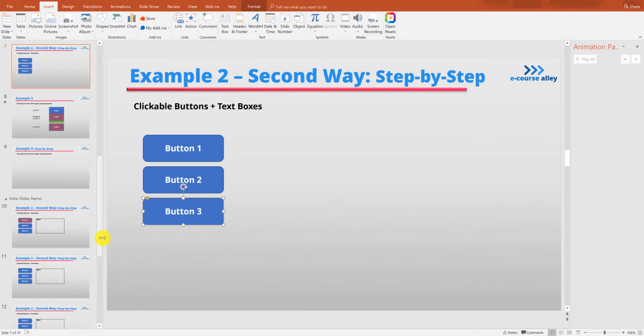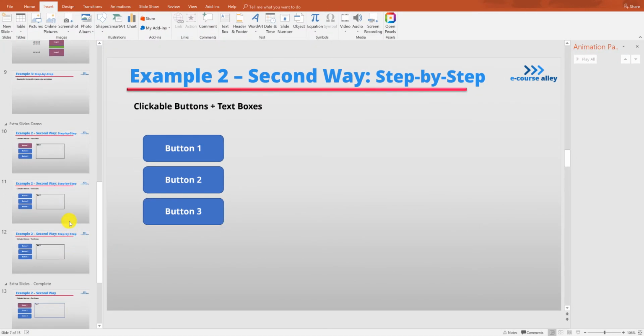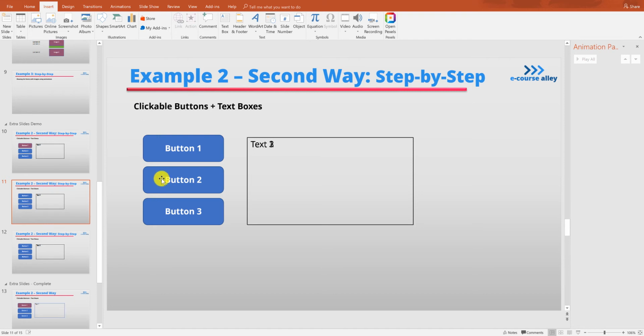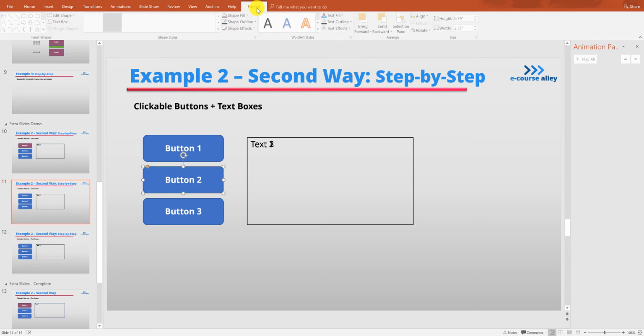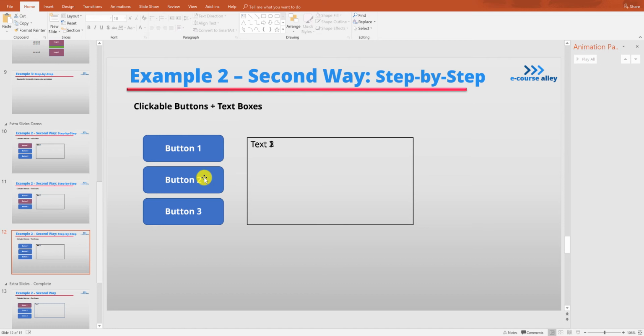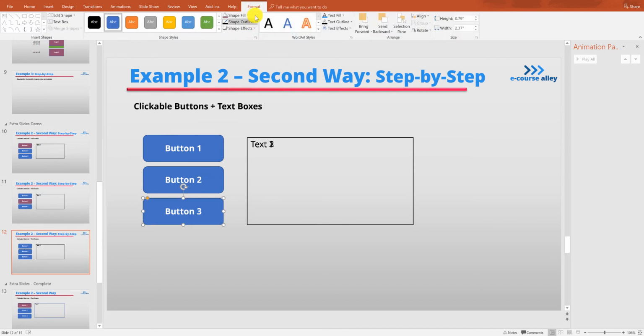Okay, now I'm going to go down to those slides and do the same thing for the other buttons. This one is for button 2, so go to Format, we want to make that purple. And then for slide 12 here, we want to make button 3 purple.